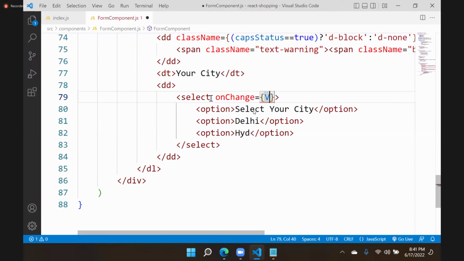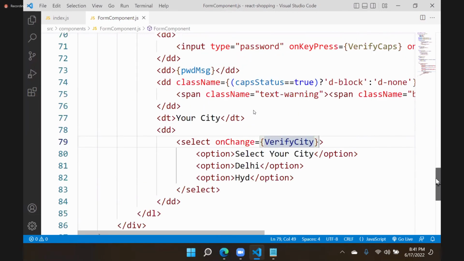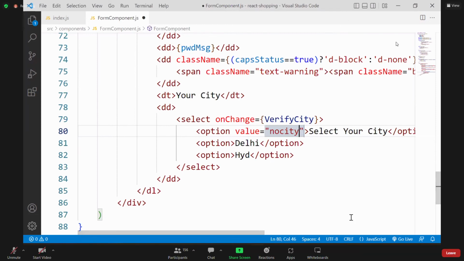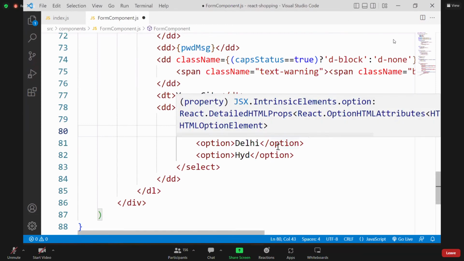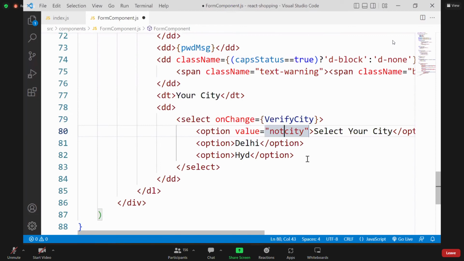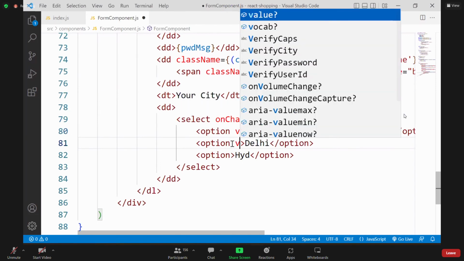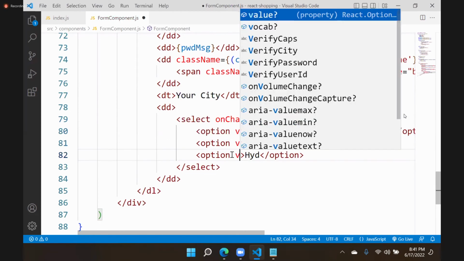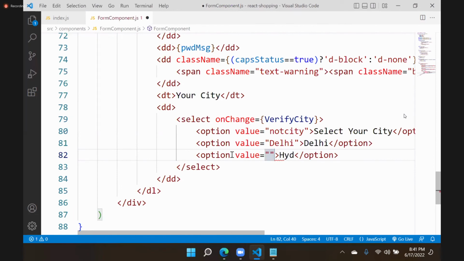On change, we will use verify city. Now here, very important, this option has a value. The value is not city. So we will put the value as not city. Understood? That means the first one is not a city. And the second one's value is Delhi, right? The second value is Delhi and the third value is Hyderabad. We can put those values for submitting, but the first value is not city.